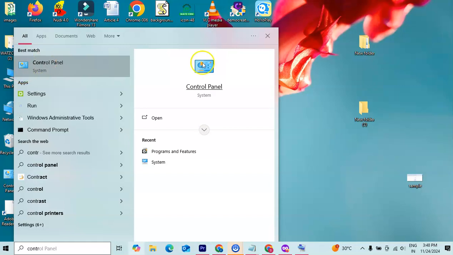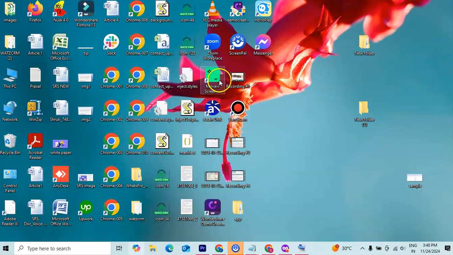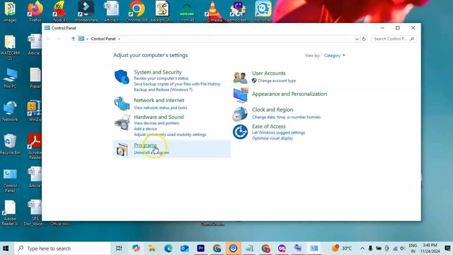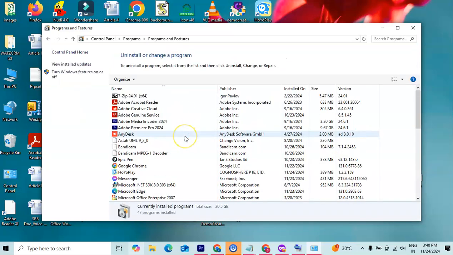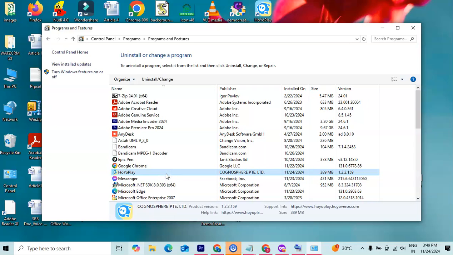Go to control panel. Go to programs, programs and features. Click on Hoyoplay. Right click on it. Uninstall. Click on yes.